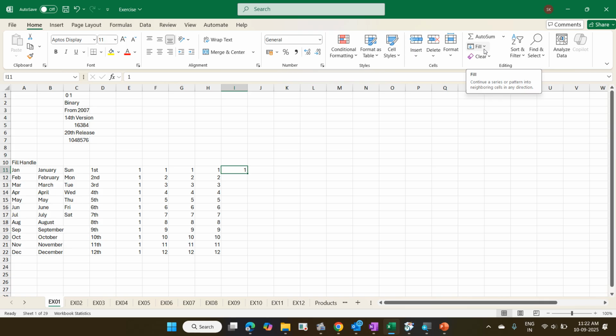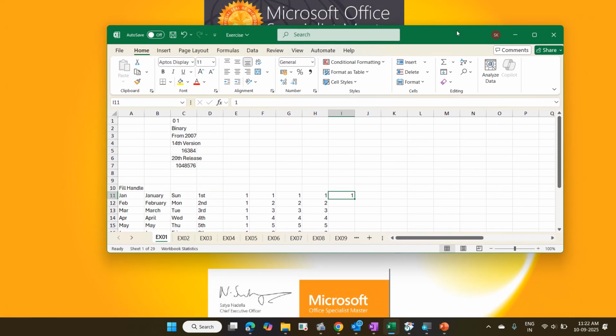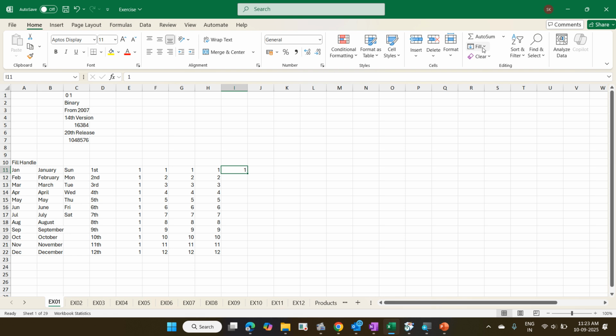Either you can click on Fill, or if you are not able to see Fill because of your screen resolution, on some systems the screen size is very small, in that case you have to go to the down arrow here. If your screen size is bigger, you will get Fill. If the screen size is smaller, you will get a down arrow. Click on Fill, then Series. I repeat it: go to Home tab, go to Fill, go to Series.